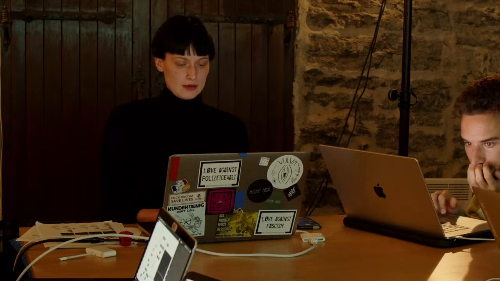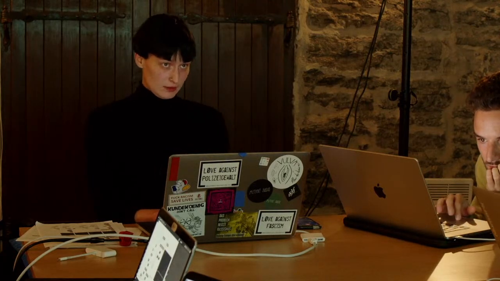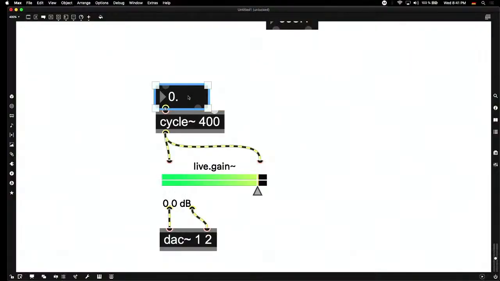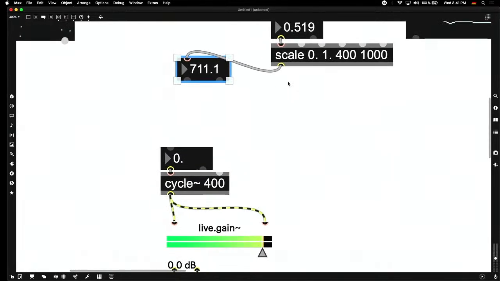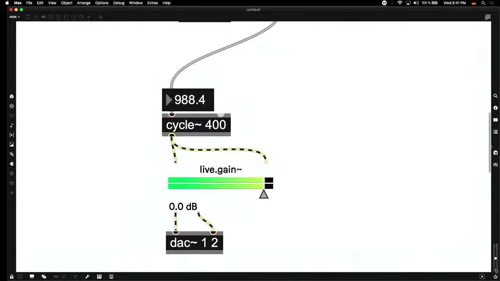Okay, actually we can connect this stuff and hear if it's too fast or not. So let's make a floating point number box and connect it with the cycle object, with the oscillator. And now let's connect what comes out of the scale to this floating point. And now you can try to listen.